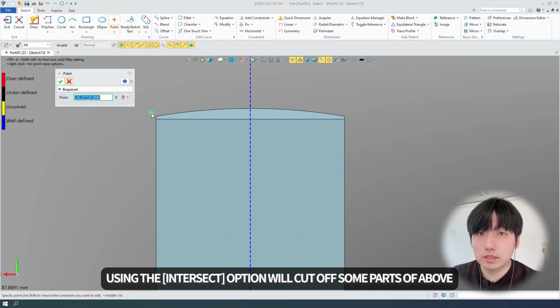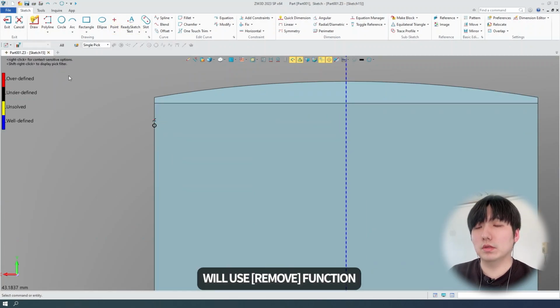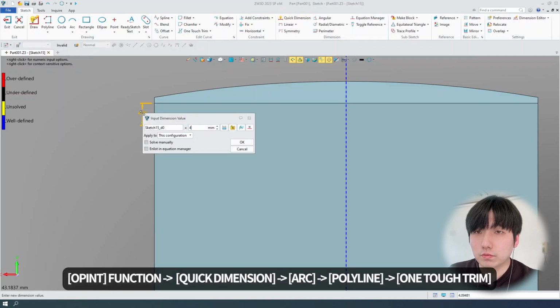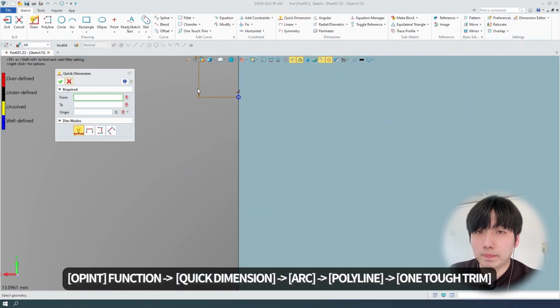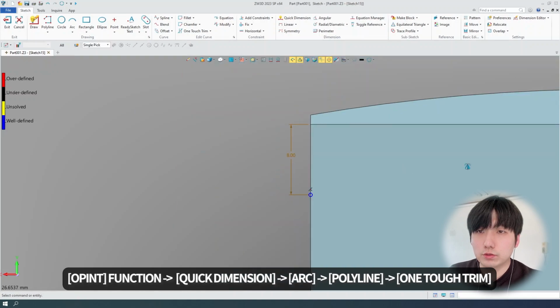So in this case, we're gonna use the remove function. We're gonna draw the part that we want to remove. We're gonna draw the circle like before. And this time we have to use the polyline to draw the exact size.